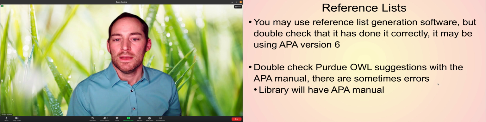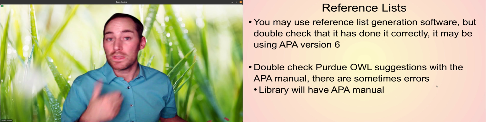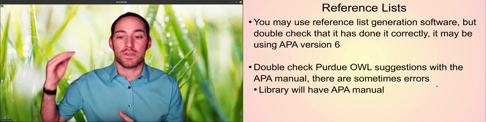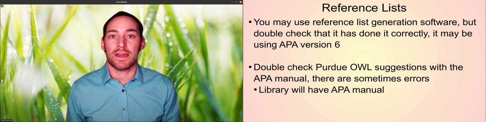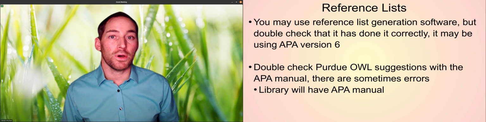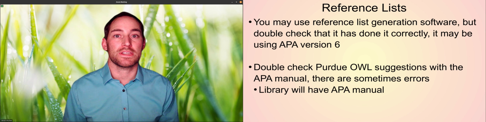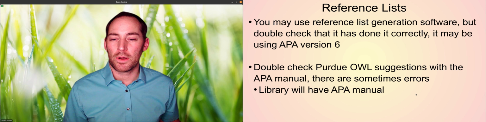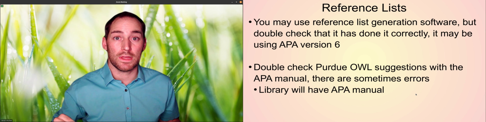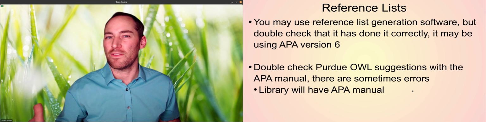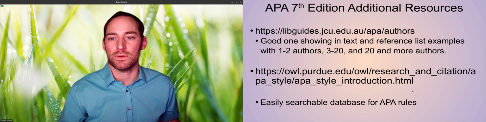So the Purdue OWL is a really good resource. They have a website where you can go to. I think the link is on the next page. I'll kind of navigate through it to find how to cite a website, how to cite a book, how to cite a newspaper article, how to cite a journal article. So libraries will also generally have the APA manual that has every single specific rule in it, but the Purdue OWL is kind of a briefer reference tool to use.